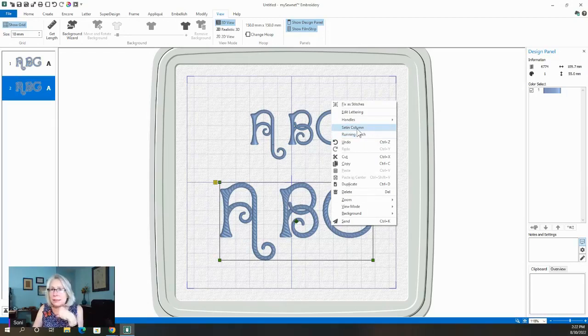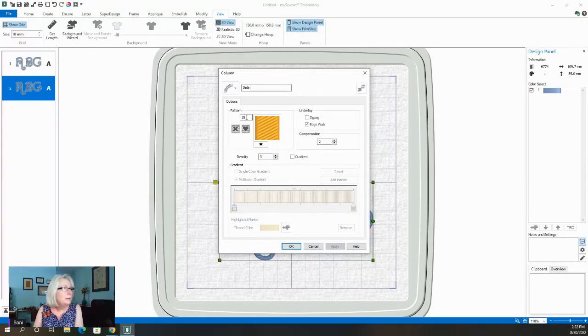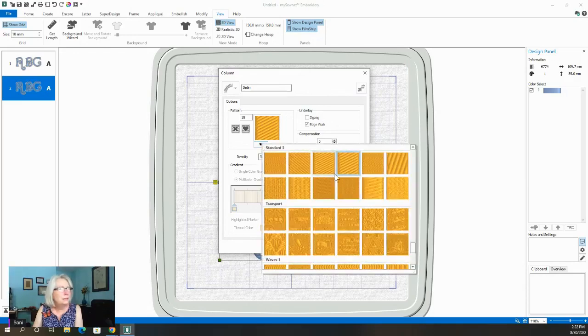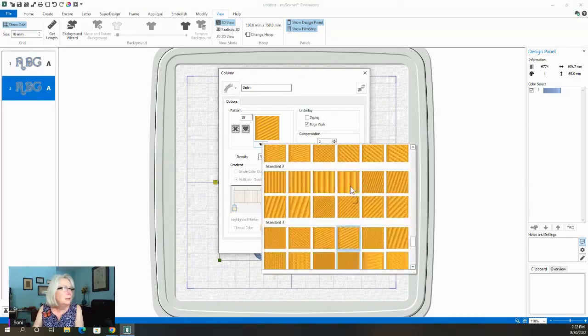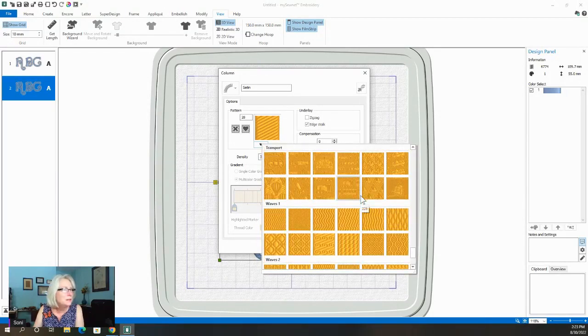Not all fonts allow you to make these changes. And guys, I don't remember which fonts do and which ones don't. I really don't. So what I do is I click on it and see if it allows me to do it. So I'm going to choose satin column here. This would be the same thing to change a pattern on a fill font. And you'll notice the pattern here is number 28. We have over 250 some patterns to choose from here. They're the same ones that we have in digitizing. So we have all of these options.